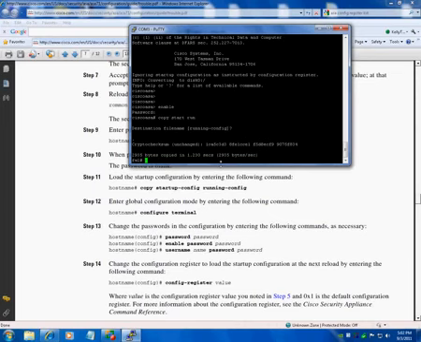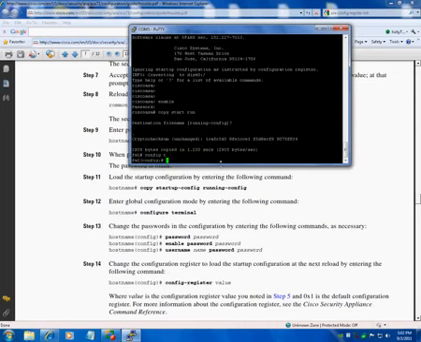So now I can do a config T, get into my terminal, and now here at step 13, they give you a couple different passwords and things you can do. I just want to change the enable password, so I'm just going to do enable password Cisco. And now my enable password should be set.